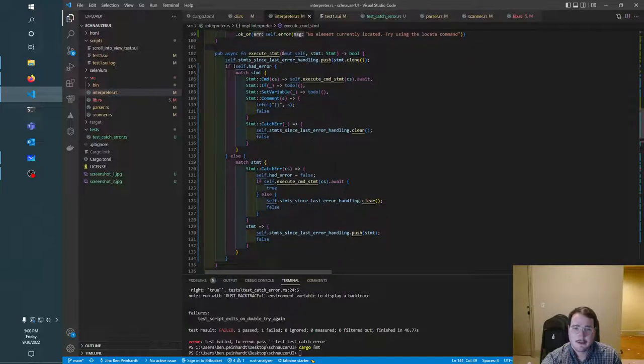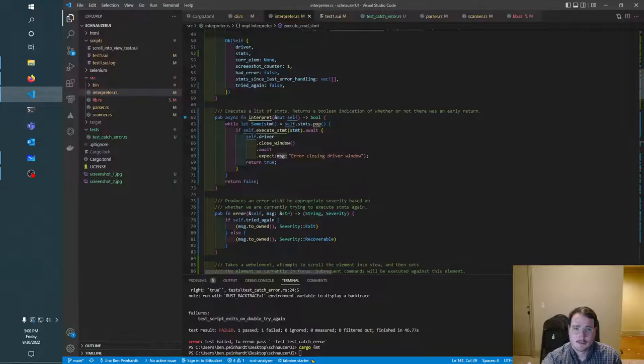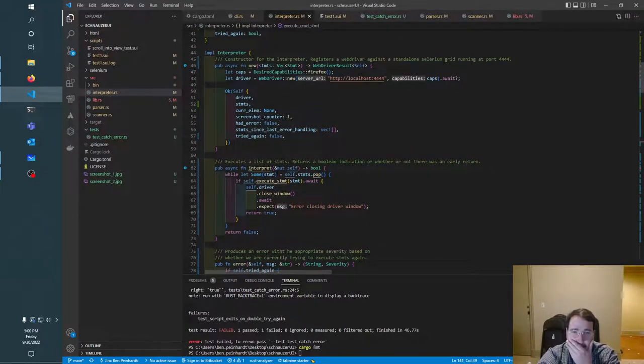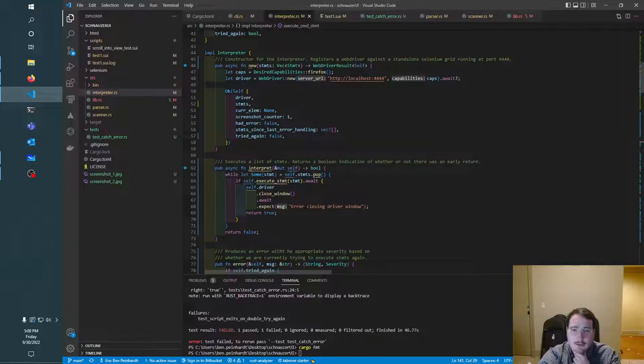Let's do a, should we just propagate? Propagate to interpret. Right, interpret says if self.execute_statement returns true, then we do this closing of the driver.